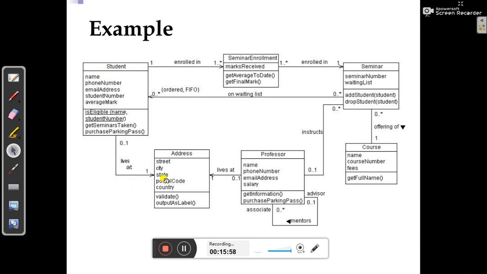Again, student address: zero or one student, where zero means null and one means at least one, lives at only one address. Again, a professor lives at zero, null, no professor, or one professor lives at this one, at least one address. And again, the professor can link with the same class, advisor and mentors. Zero or one advisor associates as a mentor. And again, here this is another association link.